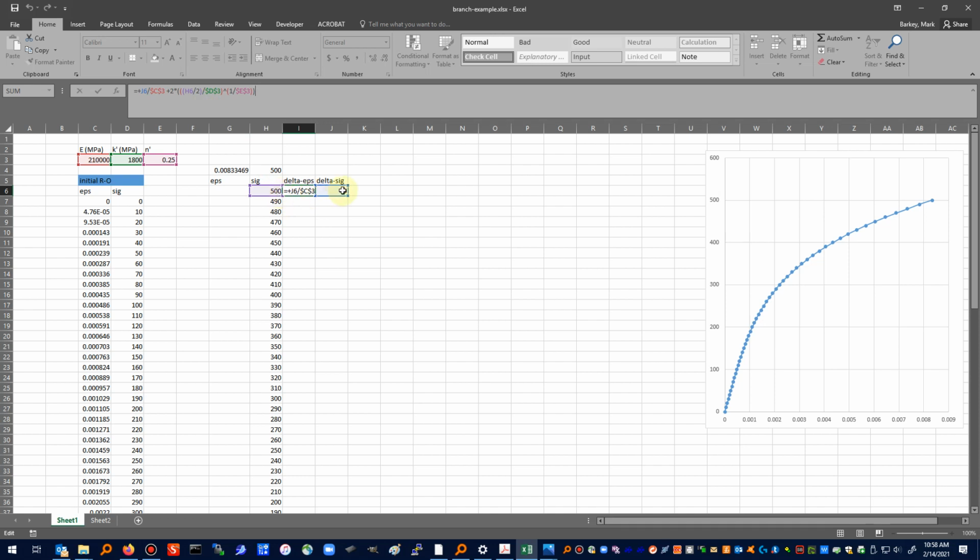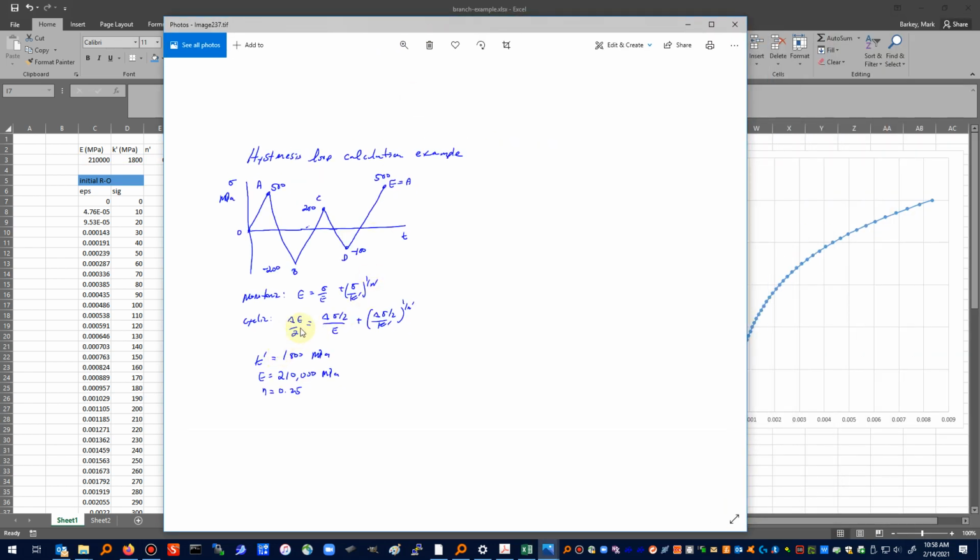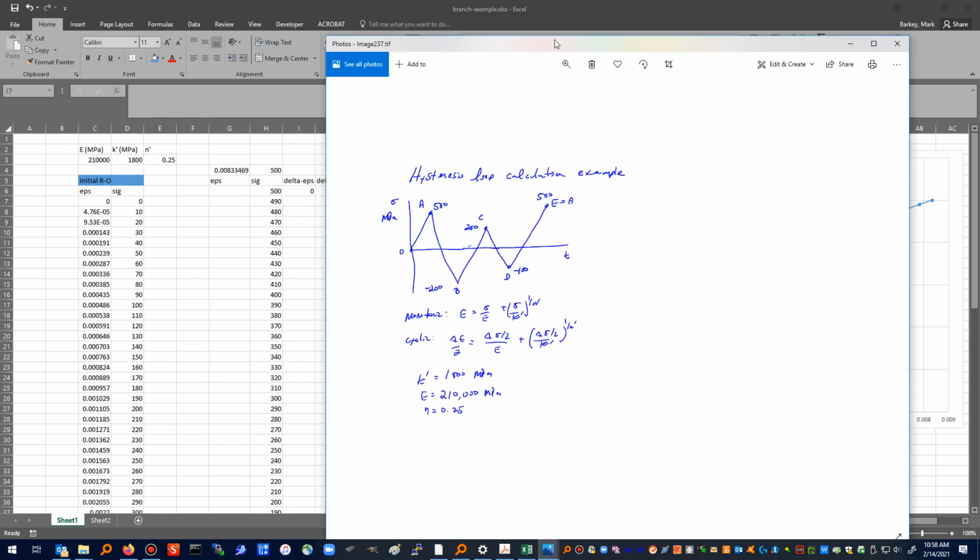There's a sigma in there. This should have been the H6, should have been a J6. Okay. Alright, so again, that's taking this number and calculating delta epsilon, multiplying this by 2. So we have delta sigma over E, and then 2 times the quantity, delta sigma over 2K prime to the 1 over N prime.